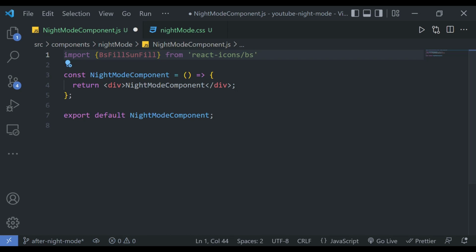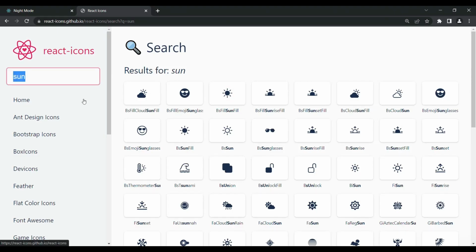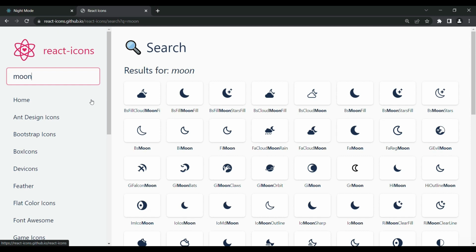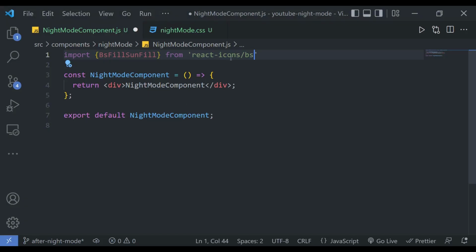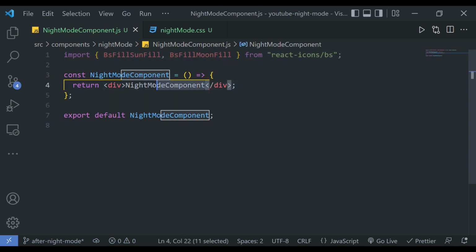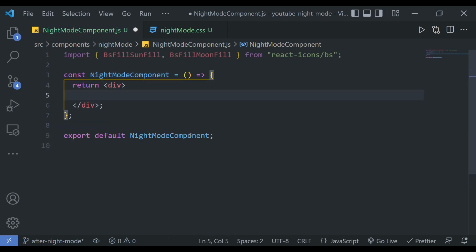You can choose any that you want. I'll come back and search for the moon, and I have the BS moon fill, this one over here. I'll copy this also, copy to clipboard, back to my editor, and I'll paste it here, Control V. That is all I need from React Icons. So in this div, I don't need this, and I just want to call my two icons.